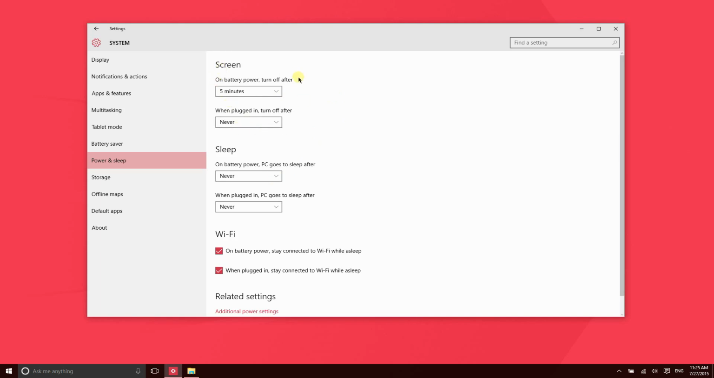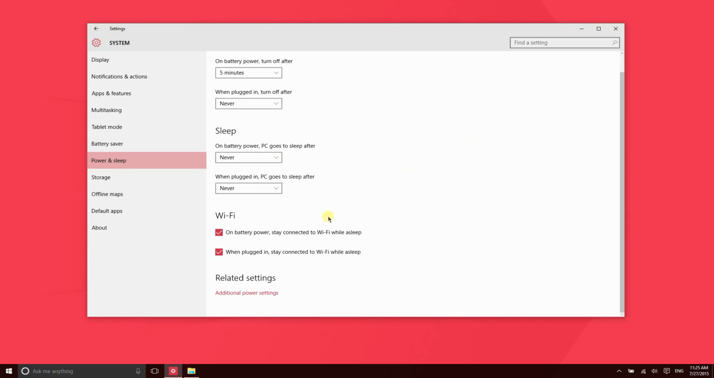Now, the screen being off does not mean that the device is asleep. The screen can be off and the device can still be processing information. So perhaps you are encoding a video and you don't mind if the screen turns off so that you can save battery life, but you don't necessarily want it to go to sleep right away. You can set a separate amount of time that it takes before the device actually goes to sleep and stops processing information. You can also have it disconnect from Wi-Fi automatically when it goes to sleep if you'd like.